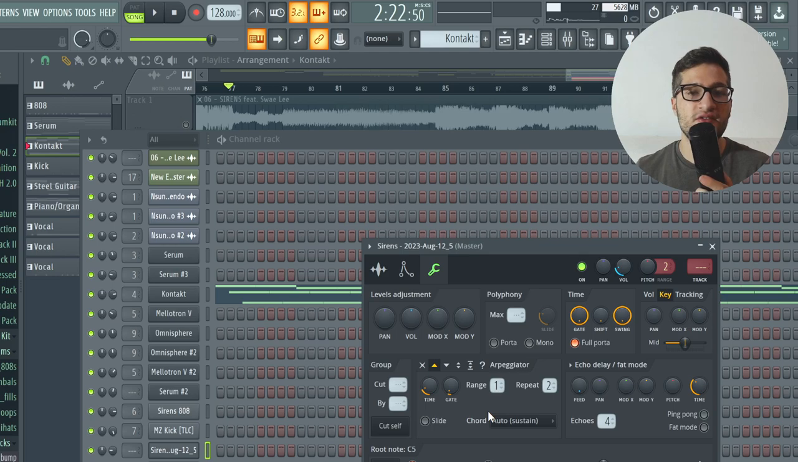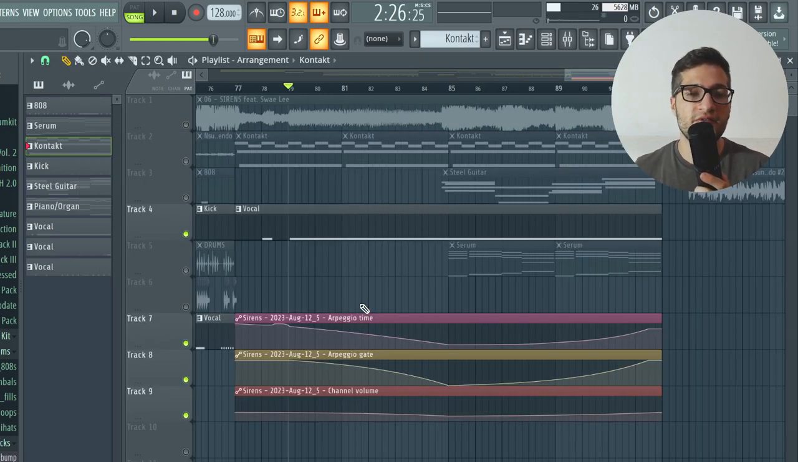What I've done is just using the arpeggiator from the FL sampler, and I made 2 automation clips for the time and the gate. So yeah, I'm closing the gate and boosting the arpeggiator time.